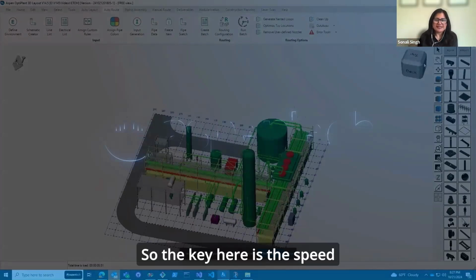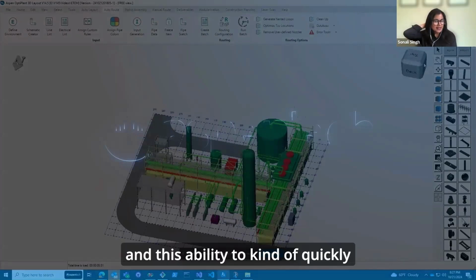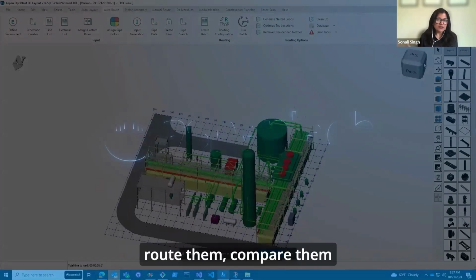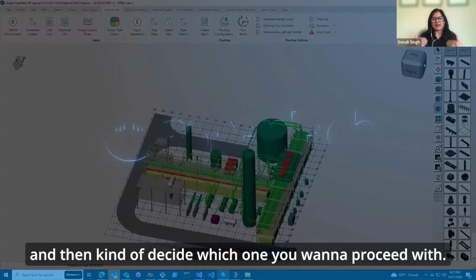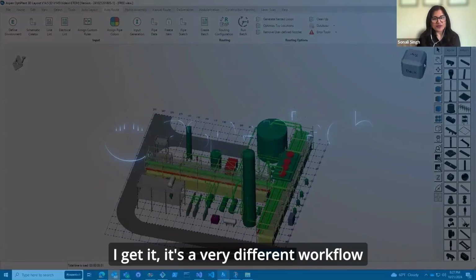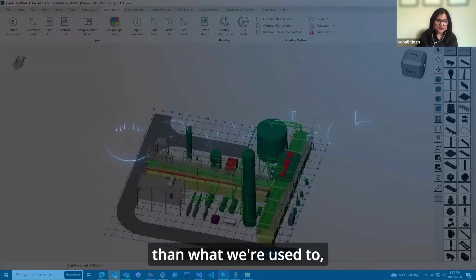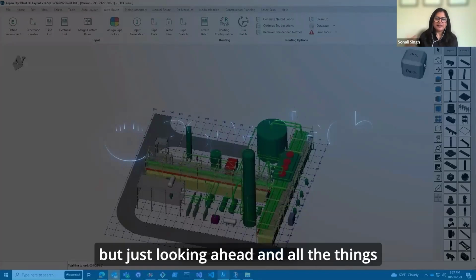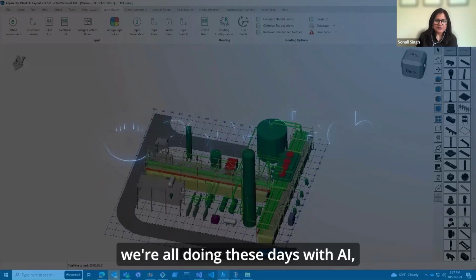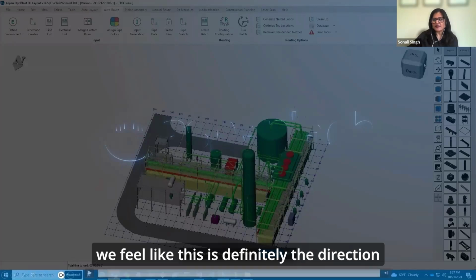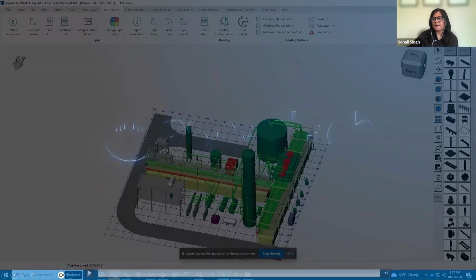So the key here is the speed and this ability to quickly automatically generate a bunch of layouts, route them, compare them, and then decide which one you want to proceed with. I get it, it's a very different workflow than what we're used to. But just looking ahead and all the things we're all doing these days with AI, we feel like this is definitely the direction that we're going to go here.